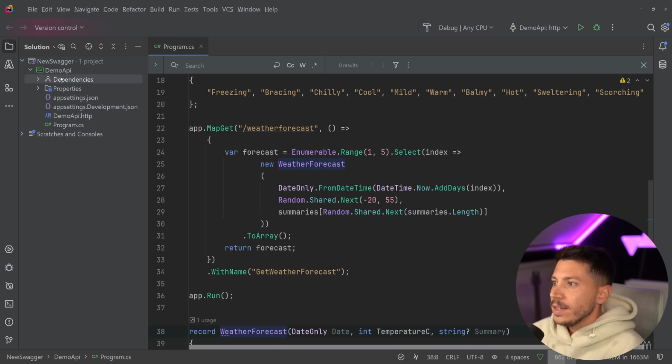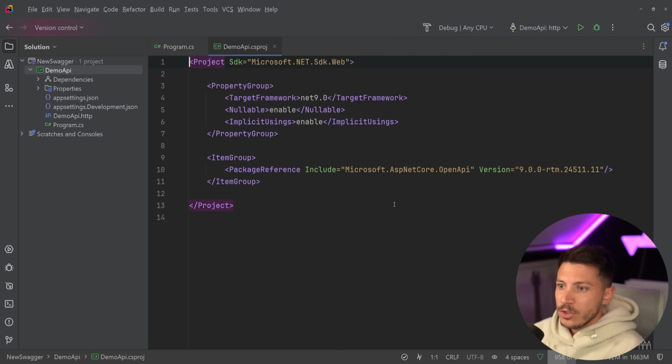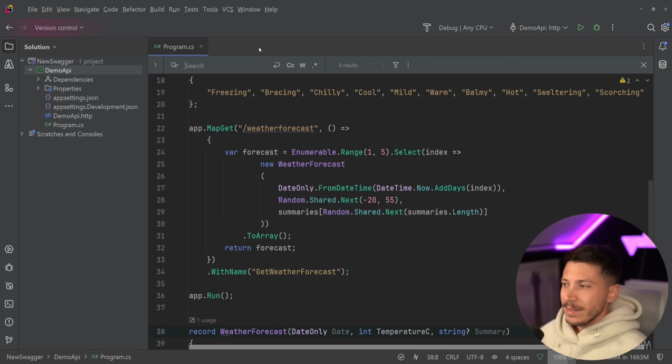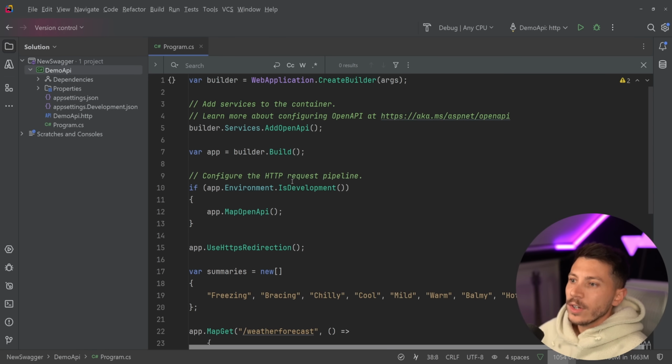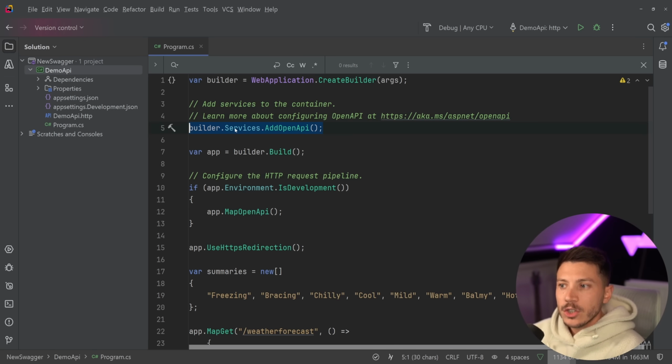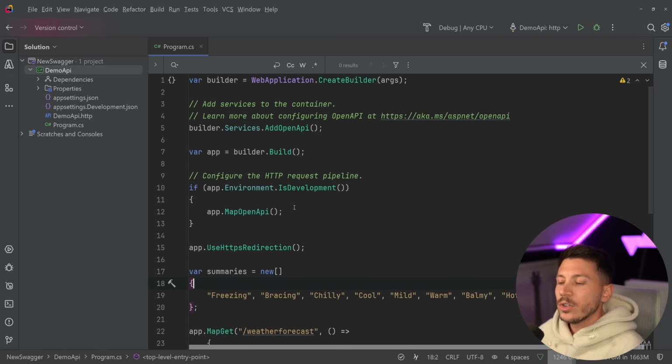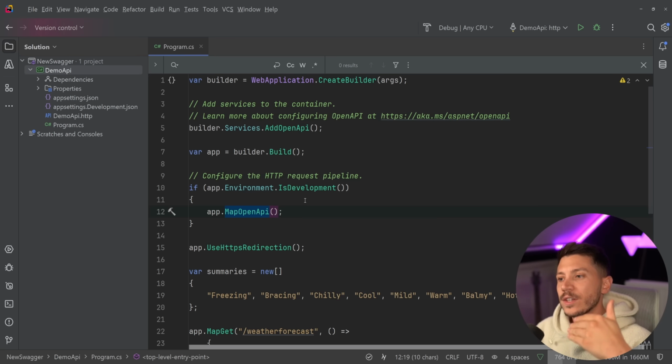In fact, if I look at the NuGet packages, I only have Microsoft.AspNetCore.OpenApi, which is ultimately what's replacing the Swagger stuff. So you no longer have this endpoint discovery explorer stuff. All you have is builder.Services.AddOpenApi. And on the HTTP request pipeline front, the AddSwagger and AddSwaggerUI calls have been replaced with app.MapOpenApi. So this is ultimately Microsoft's response to the Swagger OpenAPI JSON document.